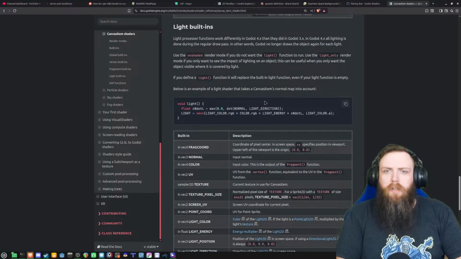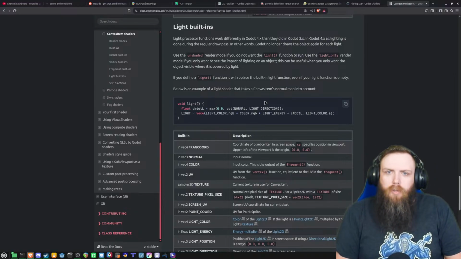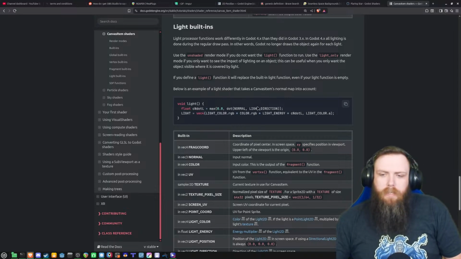Light processor functions work differently in Godot 4 than they did in Godot 3. In Godot 4, all lighting is done during the regular draw pass. In other words, Godot no longer draws the object again for each light. Use the unshaded render mode if you do not want the light function to run. Use the light only render mode if you only want to see the impact of lighting on an object. Okay. If you define a light function, it will replace the built-in light function, even if your light function is empty. Okay. Interesting.